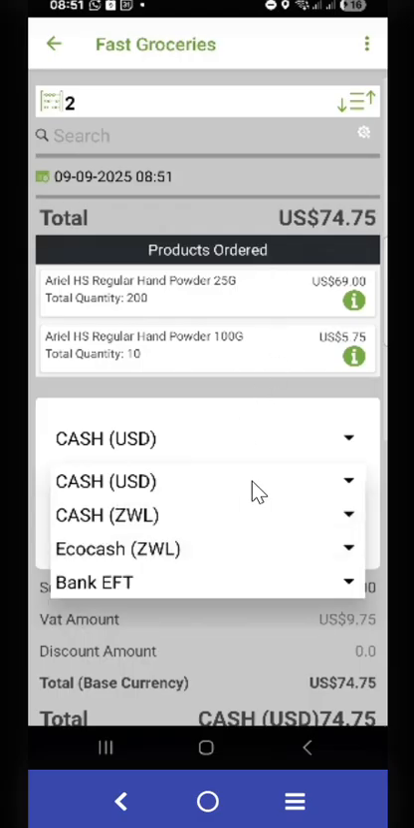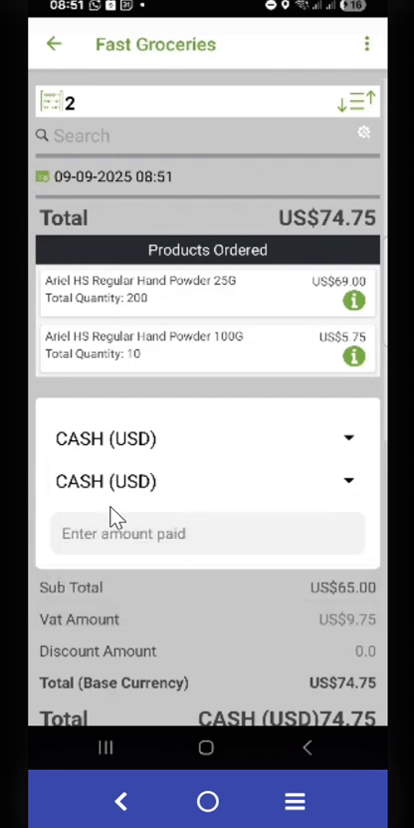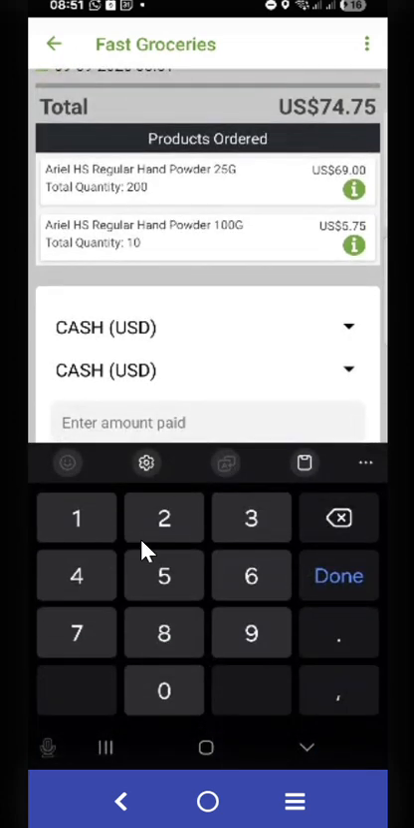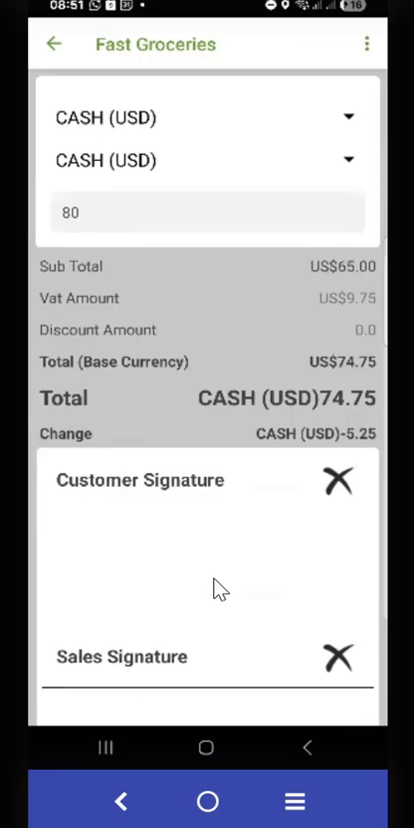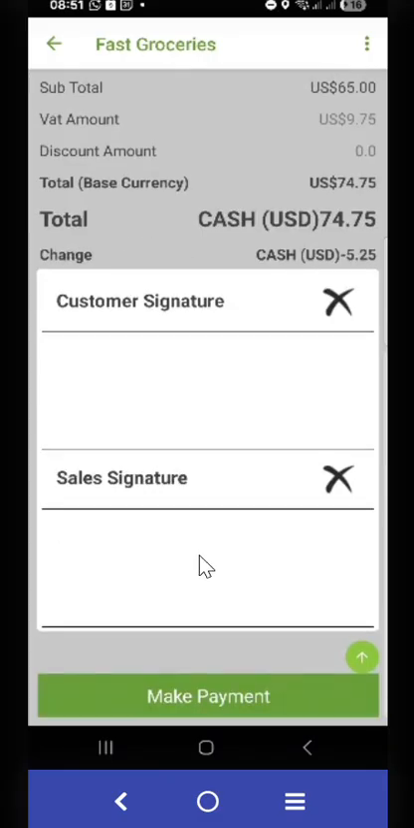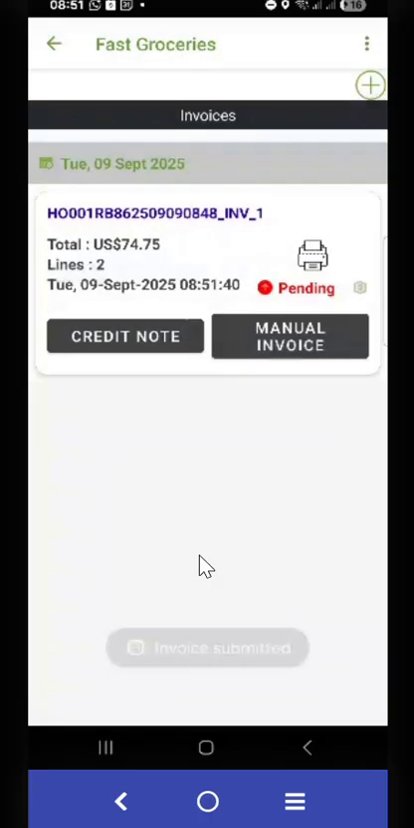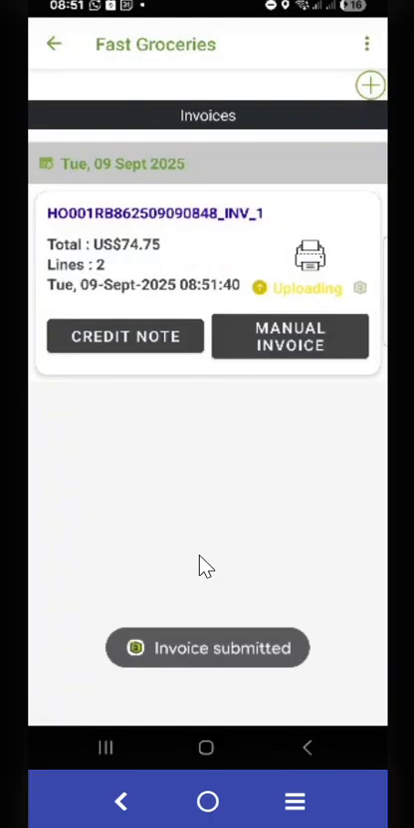Then there's an option to highlight if it's cash USD, Fcash, or ZW. So let's say I got cash USD 80. The app will then say the subtotal is this, the tax component, total. Then the change is $5 something. Again, the customer can sign, the salesperson can sign, submit. Then we've done the invoice.